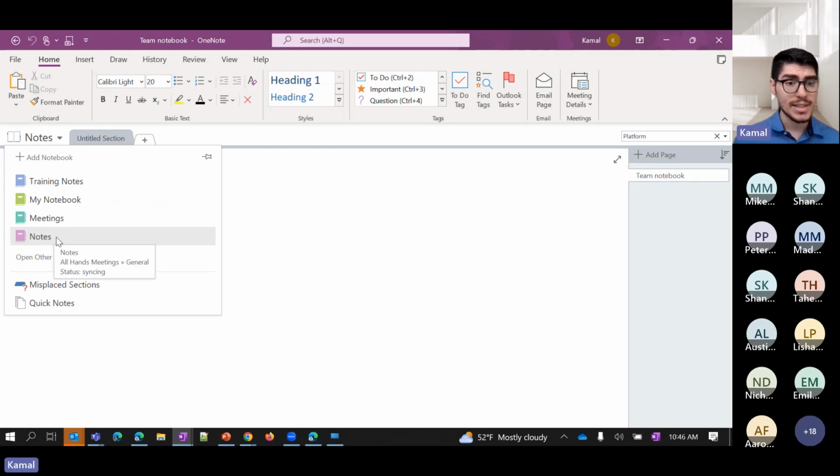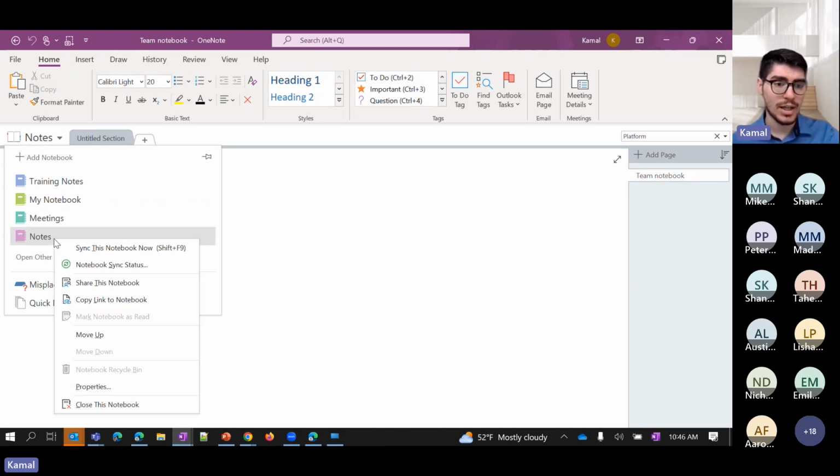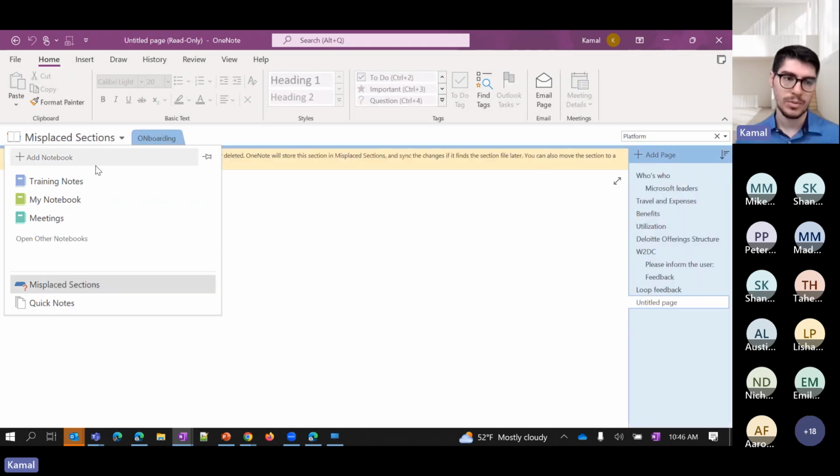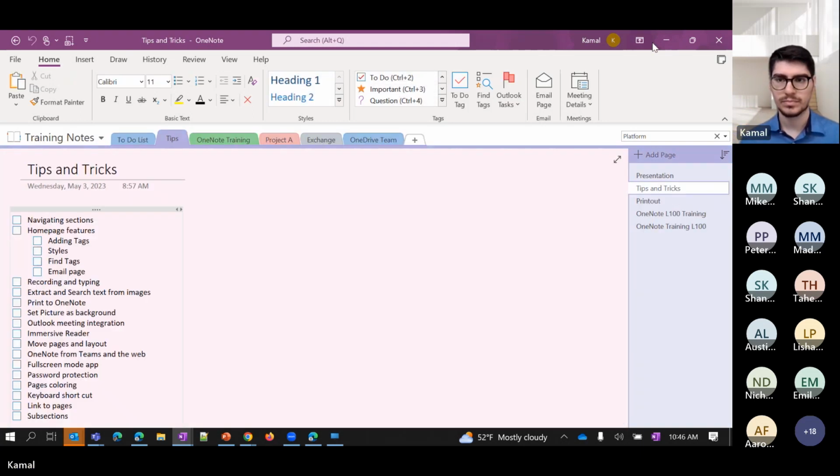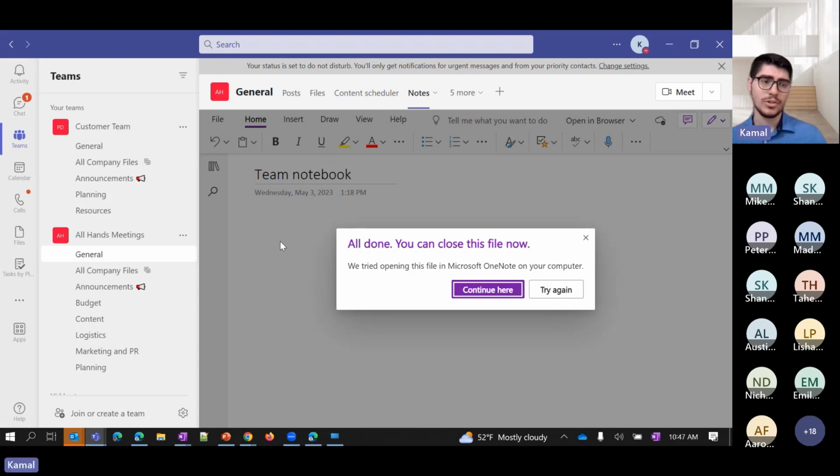If I no longer want to see it, I left the team, I don't care about that team anymore, just right click on it and close this notebook. Closing any notebook will not delete it. Closing a notebook will just remove it from your view. So that's how you can access it.